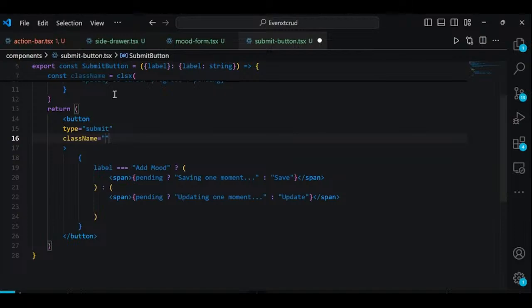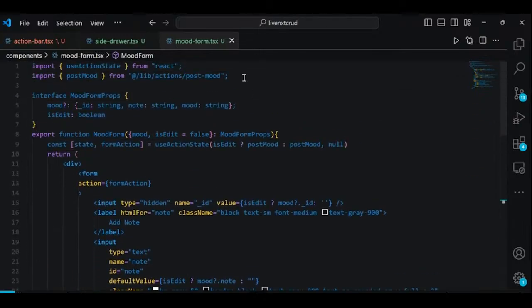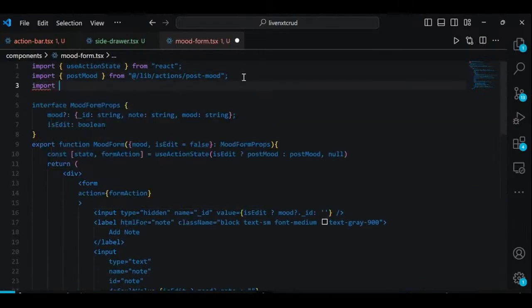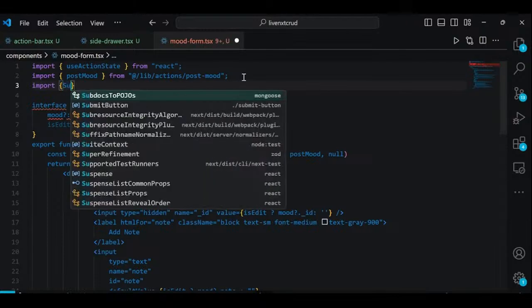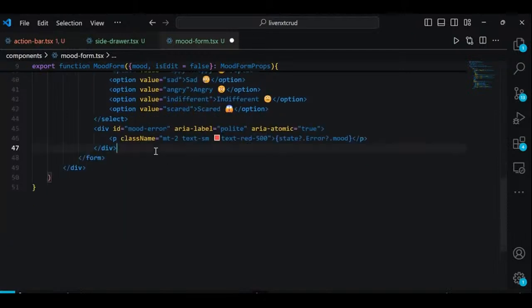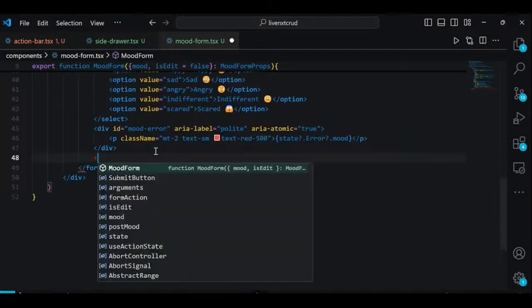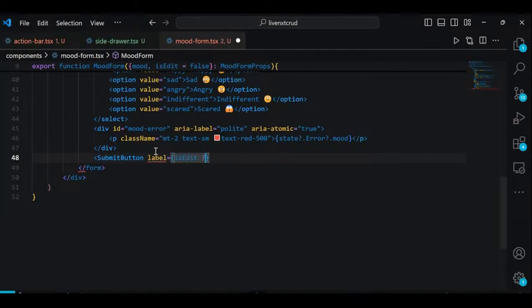We'll give it a class name, and we want to bring in the submit button. So we'll go back to the top and import SubmitButton, yep. And then underneath the last closing div, let's add the submit button, and we know it gets a prop of label, and we'll say is edit.